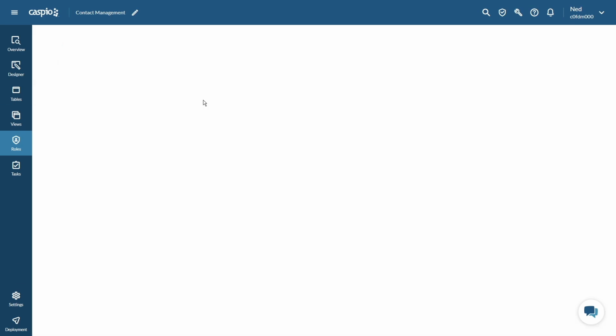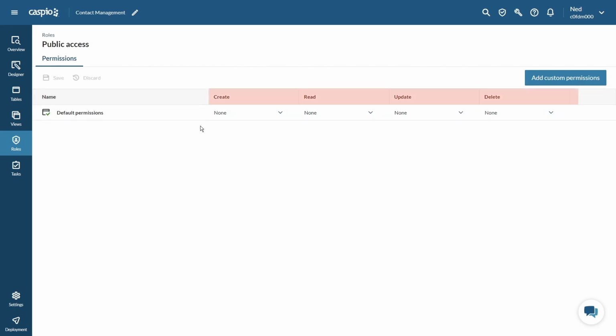You can open it and decide whether users can create, read, update, or delete data within the public view. Our application will have a public-facing contact us or a lead form, so we'll change the create column to all records because we want anyone to be able to fill it out. We'll click Save to update our changes.